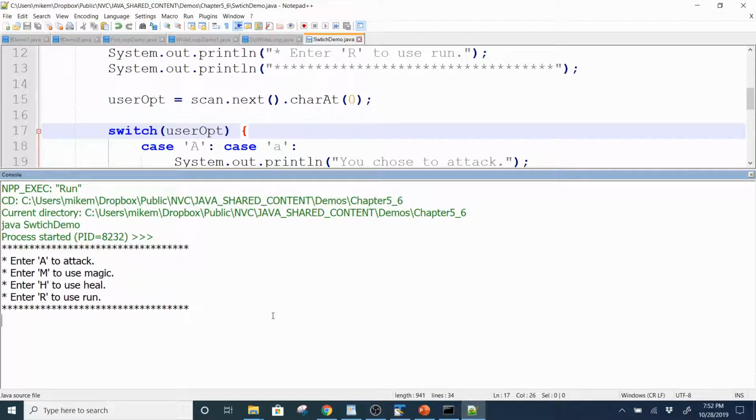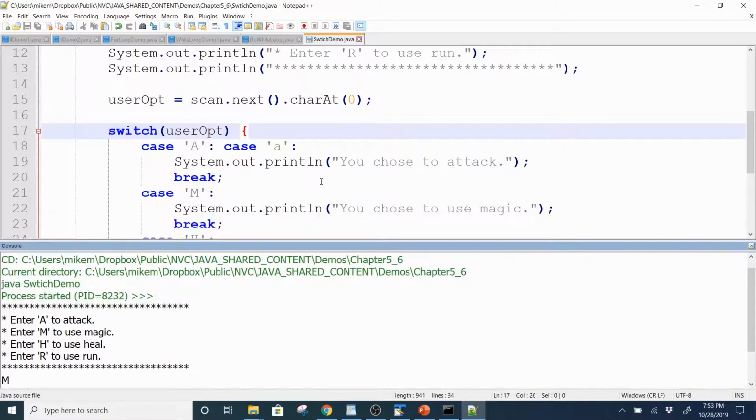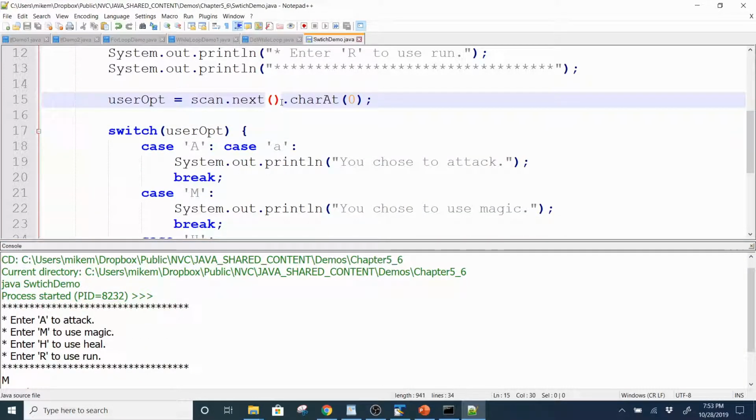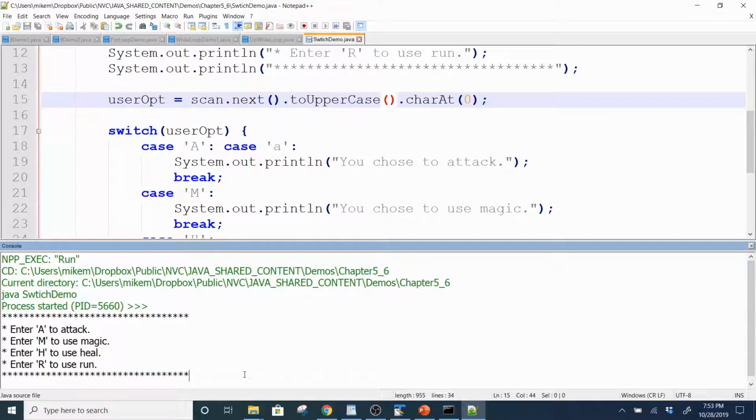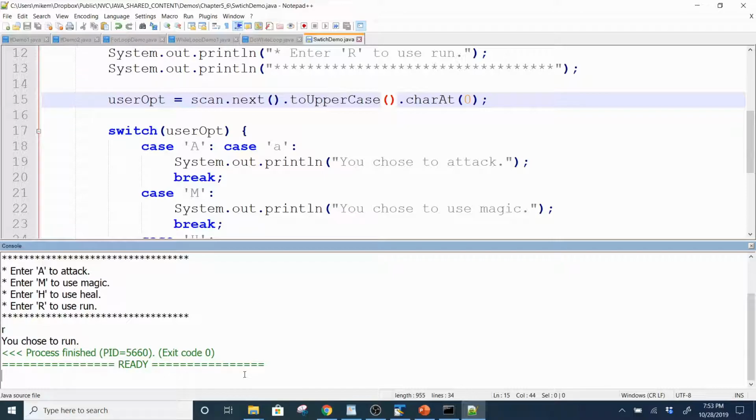Okay, run this again, and if I use an uppercase M, then I'm using my magic, right? You chose that. But if I use a lowercase m, I do prefer your suggestion where I'll just use the two uppercase right here. Compile, run. Now if I use a lowercase r, I will run. Right, you chose to run.